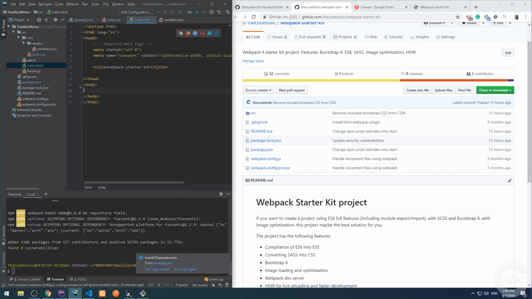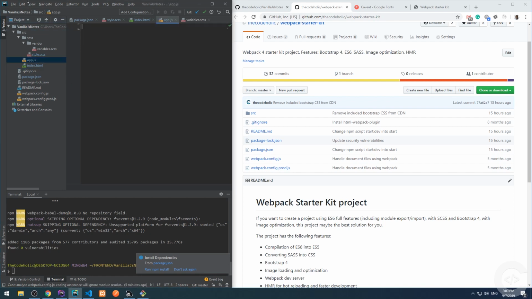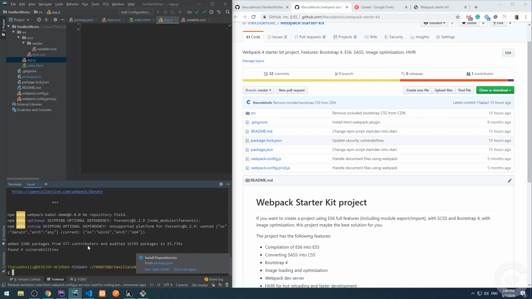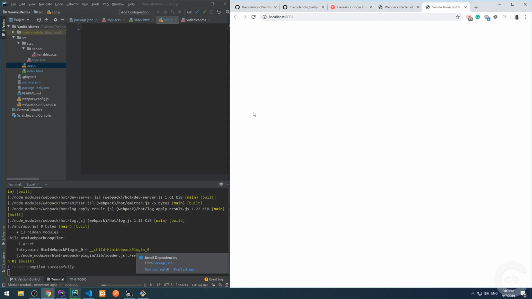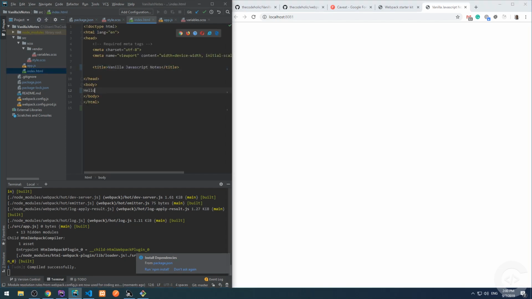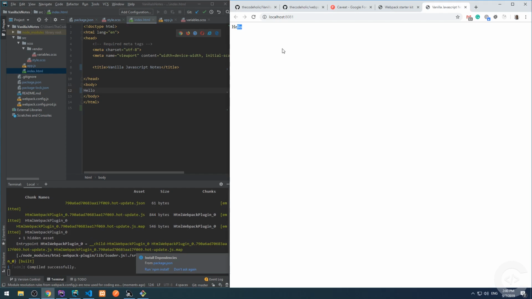We have this Webpack starter kit title, and I'm gonna call it vanilla JavaScript notes. We don't need this person.js also, and inside app I'm going to clean up everything. So I cleaned up the project, and now I'm going to run npm run start, which will start the Webpack dev server. Here is an empty page. Here is our application. Let's write hello, and here it is. Okay, let's start building our application.